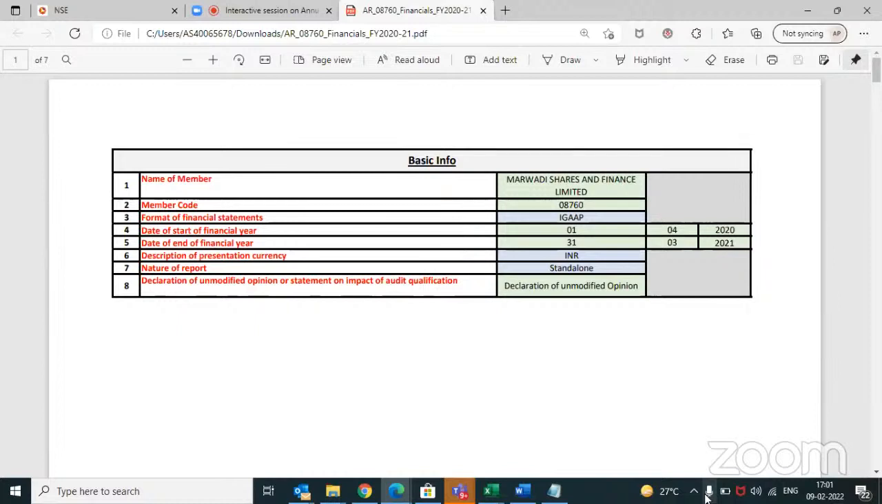Not an issue. The one other question is: do we have to go for annual return filing from the member login ID? Because we are getting an error saying you are not eligible to submit net worth.